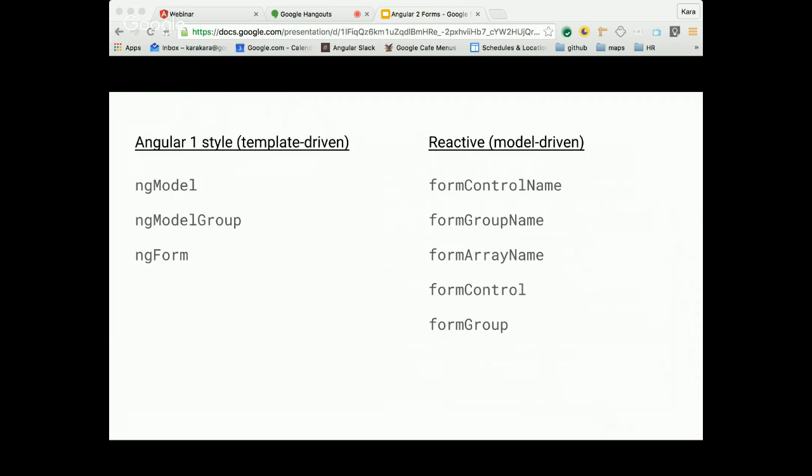So we've got these 2 sets of directives. You've probably seen them thrown around everywhere. We have the ng prefix directives for template-driven, and we have the form prefix directives for reactive. By the way, a really good way to keep them straight is, if you're trying to figure out which to use with which, just use the same prefix. So if you're using a form prefix directive like form control name, you'll probably need another form prefix directive like form group name, and so on and so forth. Each set of directives will tie together the view and the model in a different way.